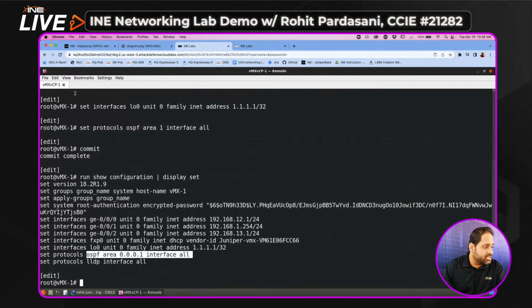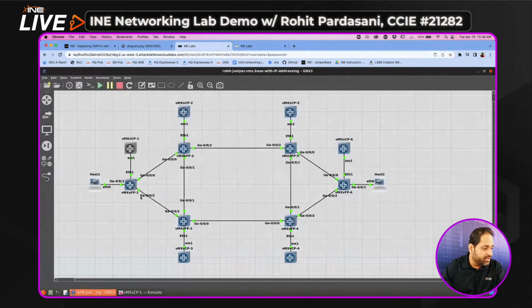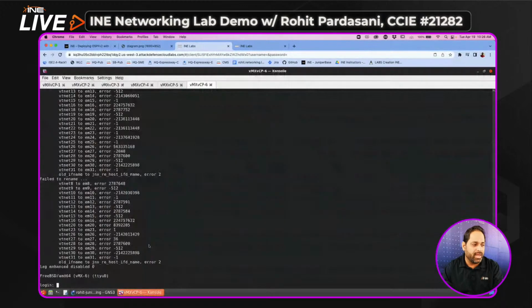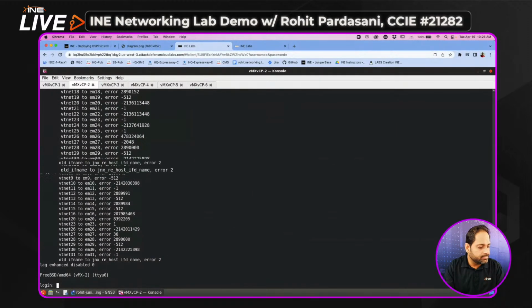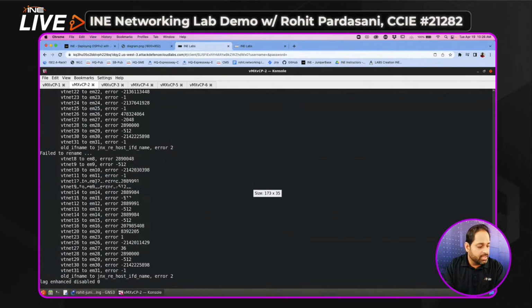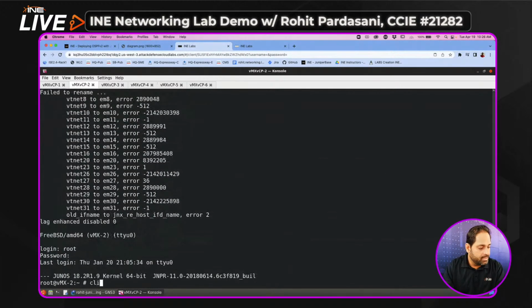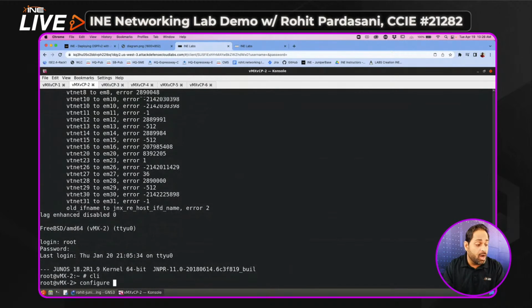So let's go back to the next router and configure the remaining things: router 2, router 3, 4, 5, and 6. The best part is that it opens up in a tab, so you don't have multiple windows. Let's log in and configure router 2 also.